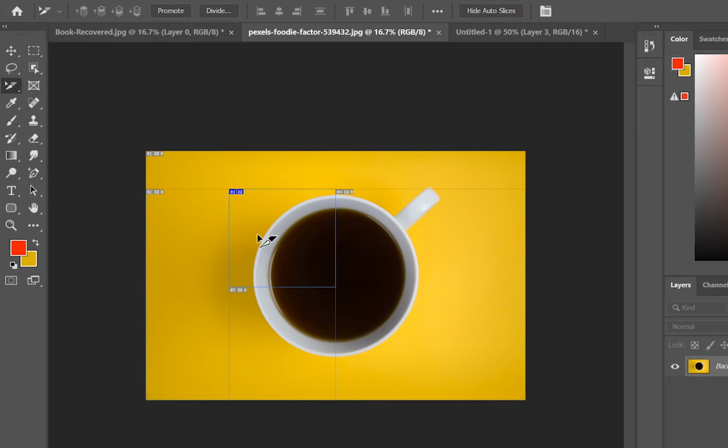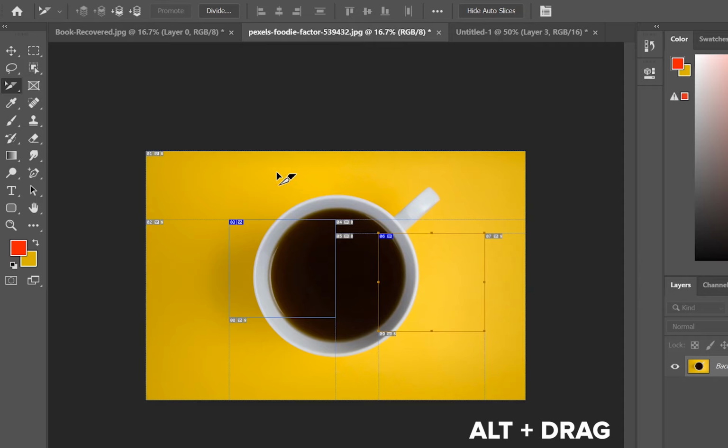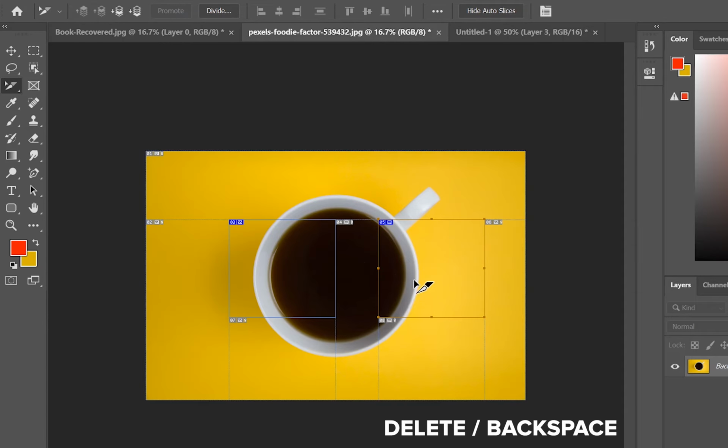You can move this slice by selecting it and dragging. But we cannot move or transform the auto-generated slices. This only works for manual slices. If you want to move your slice vertically or horizontally, you can do that by holding the Shift key. We can create a duplicate of this manual slice by pressing the Alt key and dragging the slice. You can even delete the manual slices by selecting the slice and pressing Delete or Backspace on the keyboard.